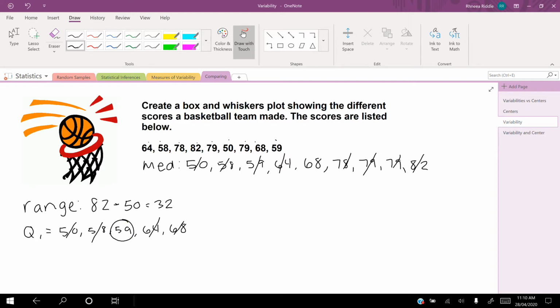We're going to do the same thing for quartile 3. So it's going to be 68, 78, 79, 79, and 82. 68, 82, 78, 79, meaning our quartile 3 is 79.